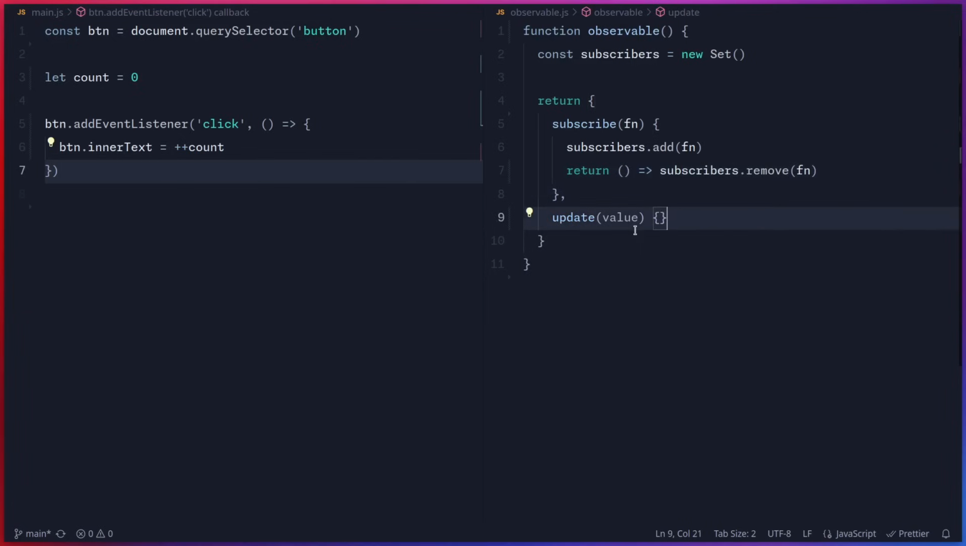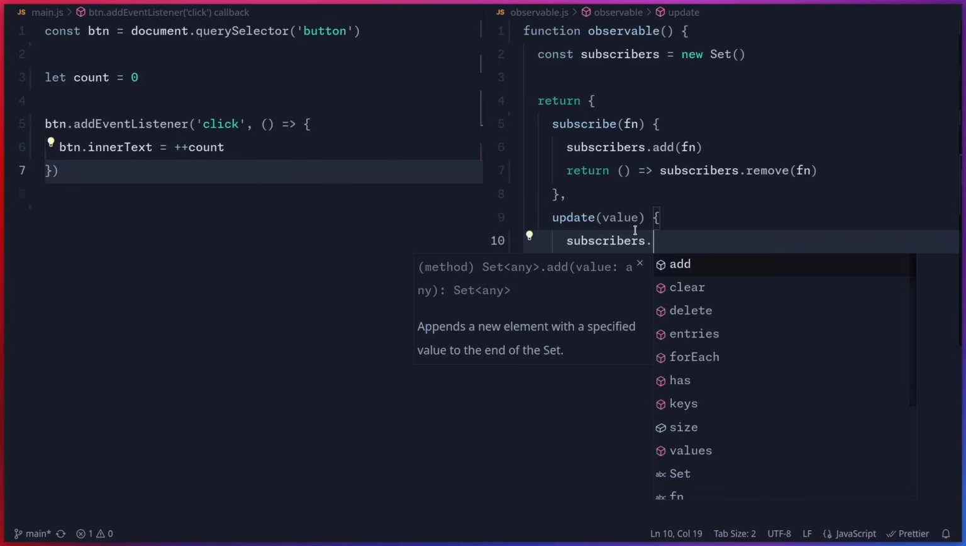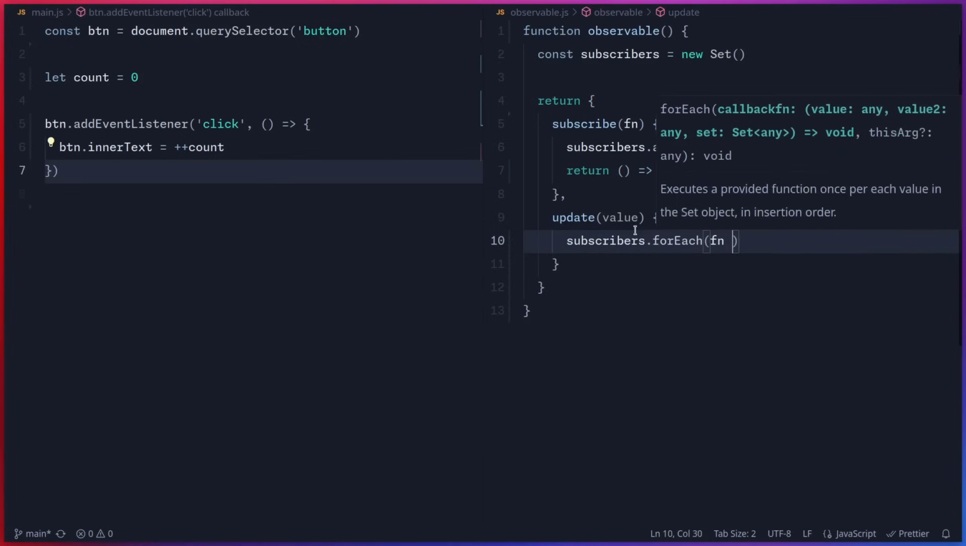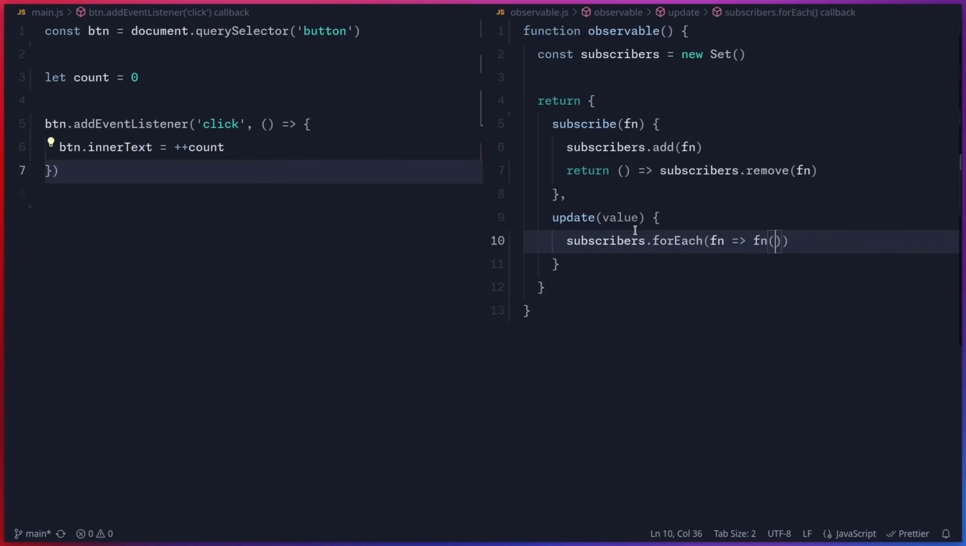And then to notify the subscribers, and again, this can be named anything you want. You're going to see different names for this, notify and so on. I'm just going to name this update, and then we're just going to loop over the subscribers and execute the function. So I'm going to say subscribers forEach function.